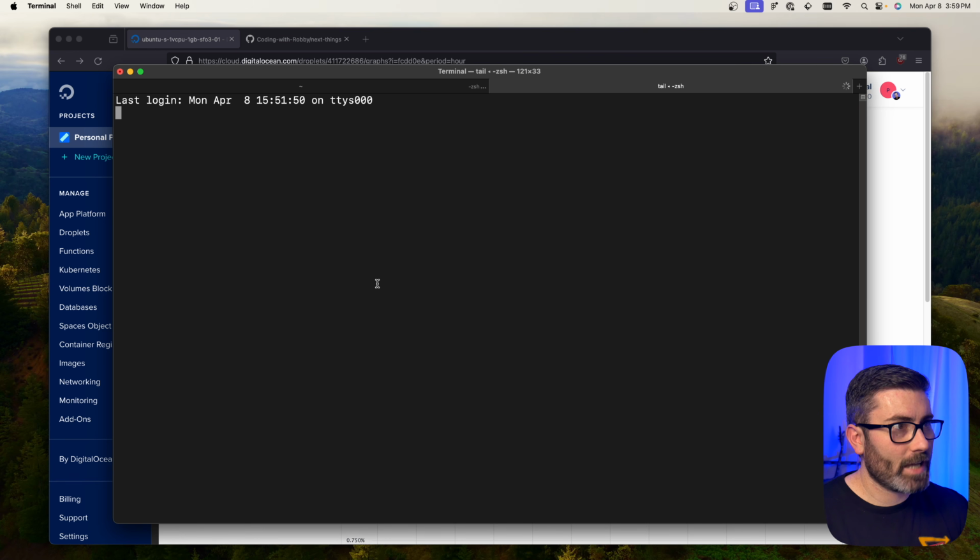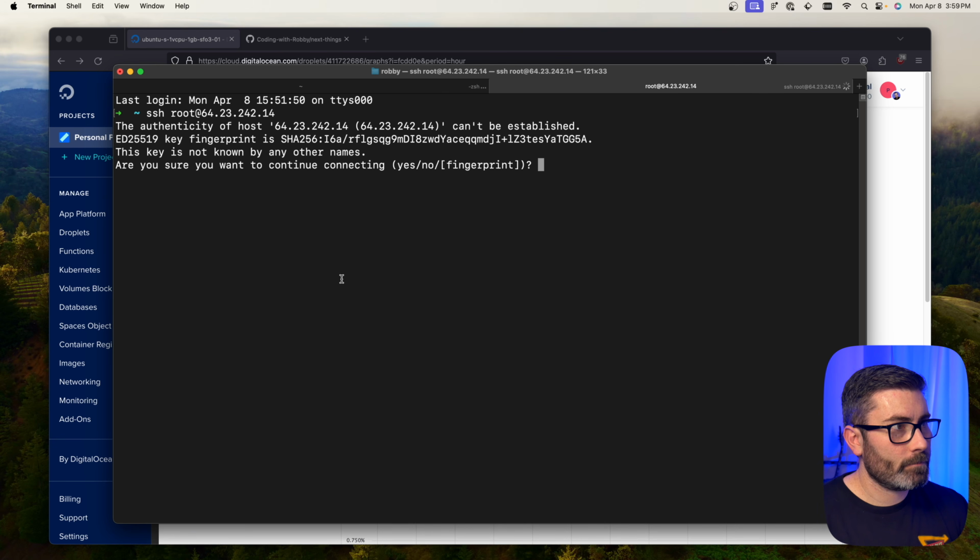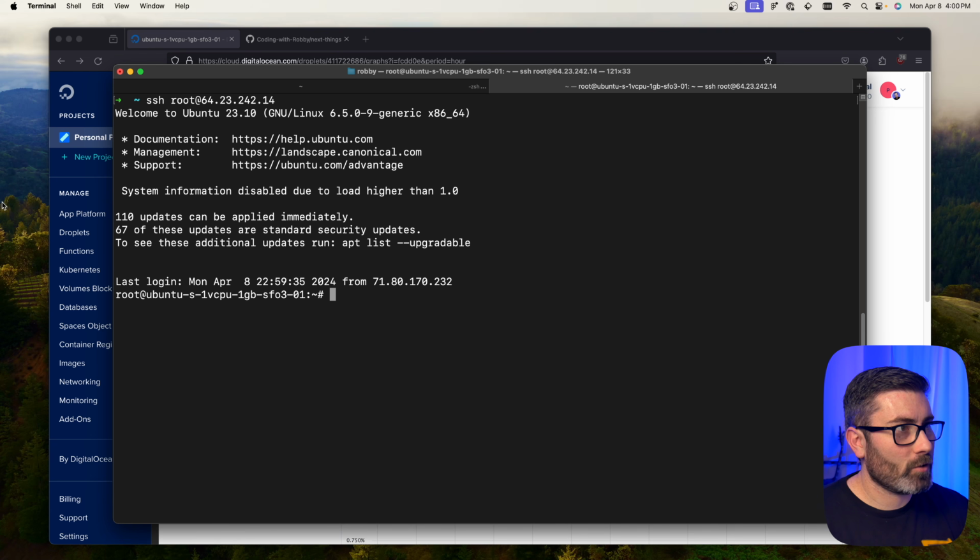I'm going to open up a new tab. I'm going to type ssh root@ and then we'll paste in the IP address and hit enter. It's going to say blah, blah, blah, fingerprint. I'll just do yes. And now we're connected to our Ubuntu droplet.